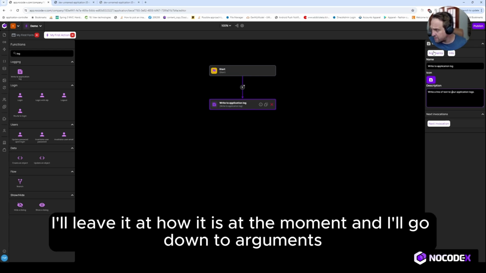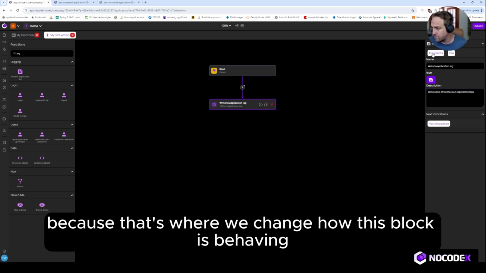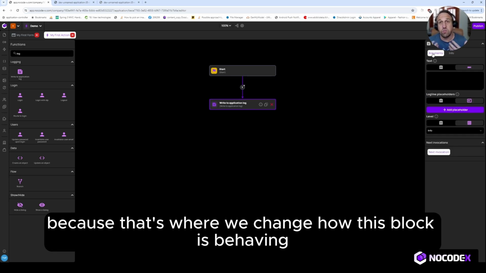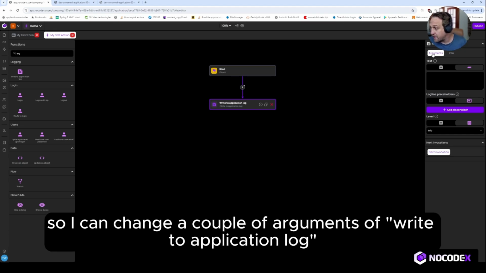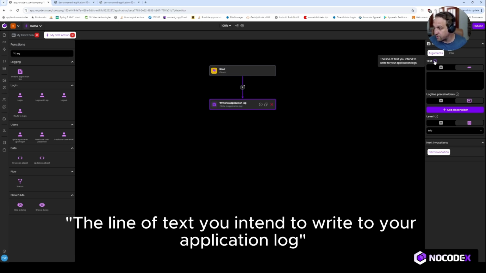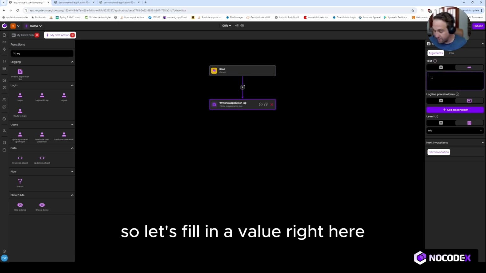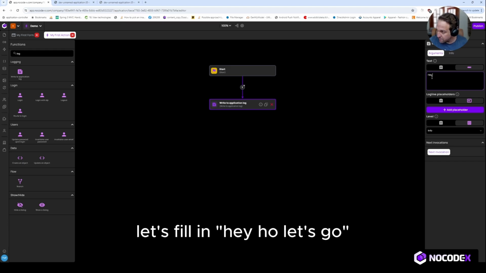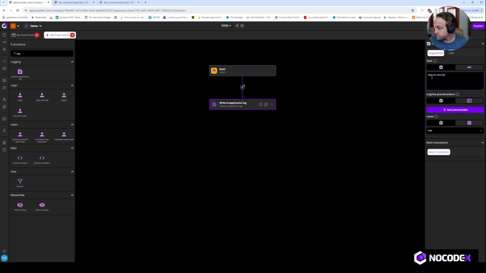I'll leave it at how it is at the moment, and I'll go down to arguments, because that's where we change how this block is behaving. So I can change a couple of arguments of write to application log. Here we have the text, and the description actually says the line of text you intend to write to your application log. So let's fill in a value right here. So let's fill in, hey, ho, let's go.